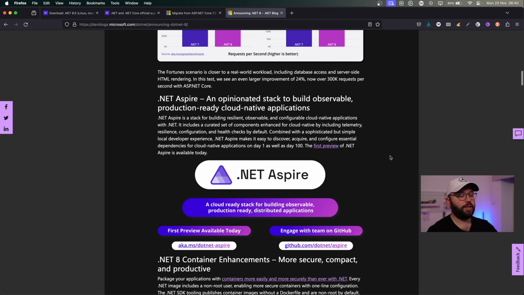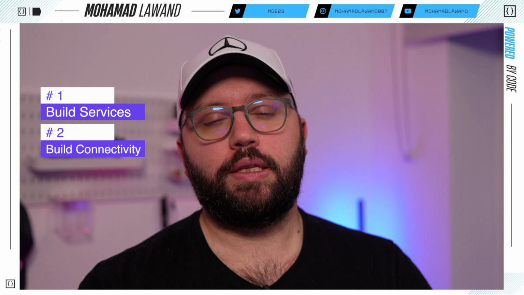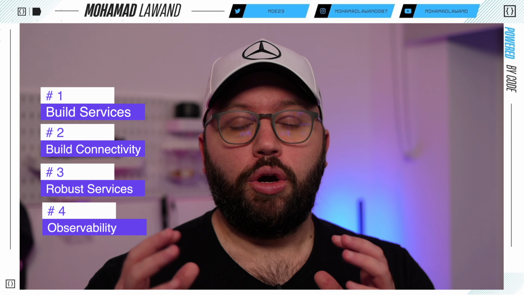Another item that has also been introduced on top of performance is .NET Aspire. And .NET Aspire is basically a game changer. So right now, if we're trying to build an application, what do we need to do? We need to build our services, build our connectivity, create our own retry policies and our observability solution, bundle everything together, go to the cloud, configure the cloud to take all of that, and make sure we have some kind of deployment process that supports all of this, etc.